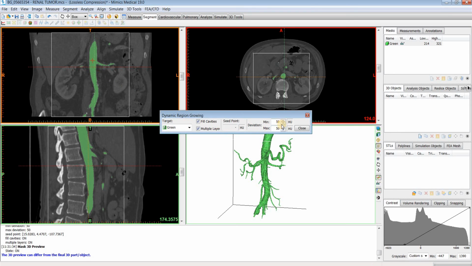You can change this deviation either before or after the fact. So you can see as I decrease this down, it's going to maybe not grow out quite as far. But I think maybe 50 for the min and max looked a little better. And if you want, you can also hold down control and left click to place multiple seed points if maybe it didn't first capture a vessel that you wanted to capture with your first seed point.